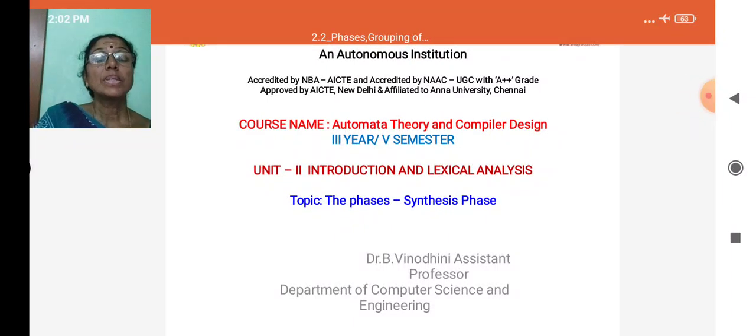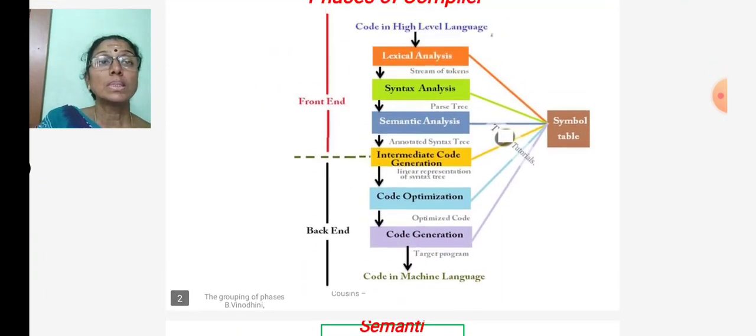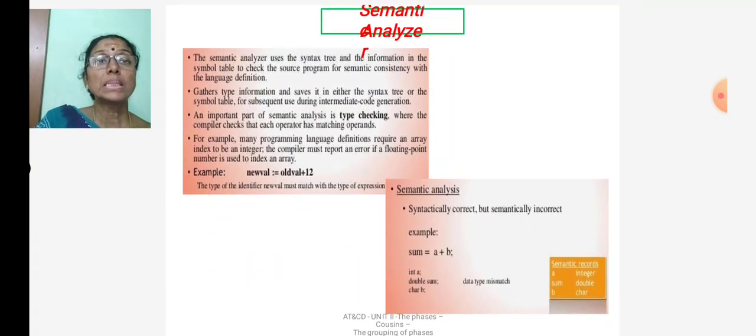In the last video we have seen the analysis phase of a compiler, like the lexical analyzer, syntax analyzer and also the semantic analyzer. In today's video we are going to see what are all the phases in the synthesis phase. So already you know what are all the 6 phases of a compiler. In the previous video we saw about the lexical and syntax analyzer. What is a semantic analyzer?